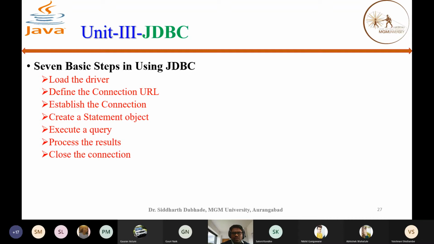So when you want to communicate from your Java application with your database, every time we need to follow these 7 steps. In the previous lecture we discussed what these 7 steps are. The very first step is to load the driver, then the second step is to define the connection. So we need to create the URL connection of your database. Then, if you have the URL connection string, you have to establish the connection by using certain classes and certain methods.